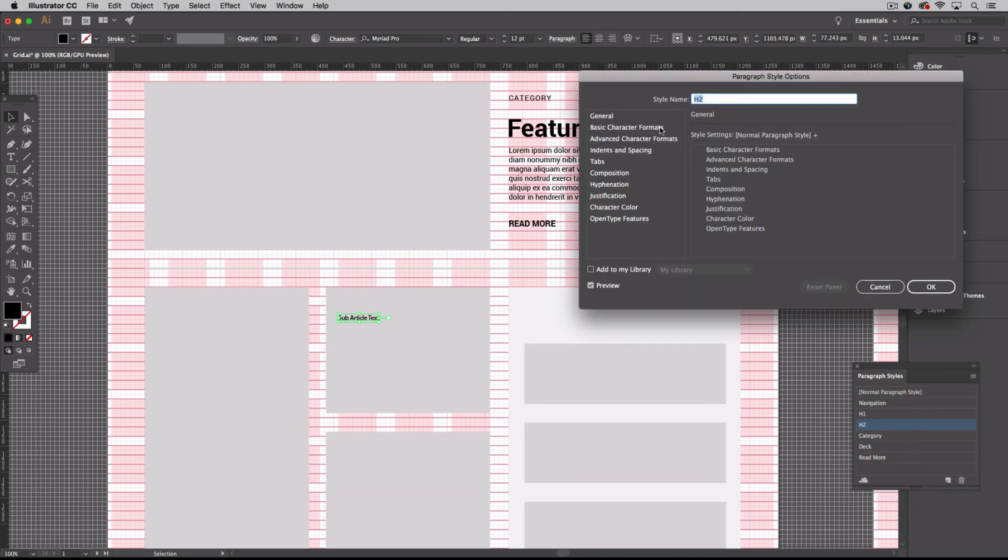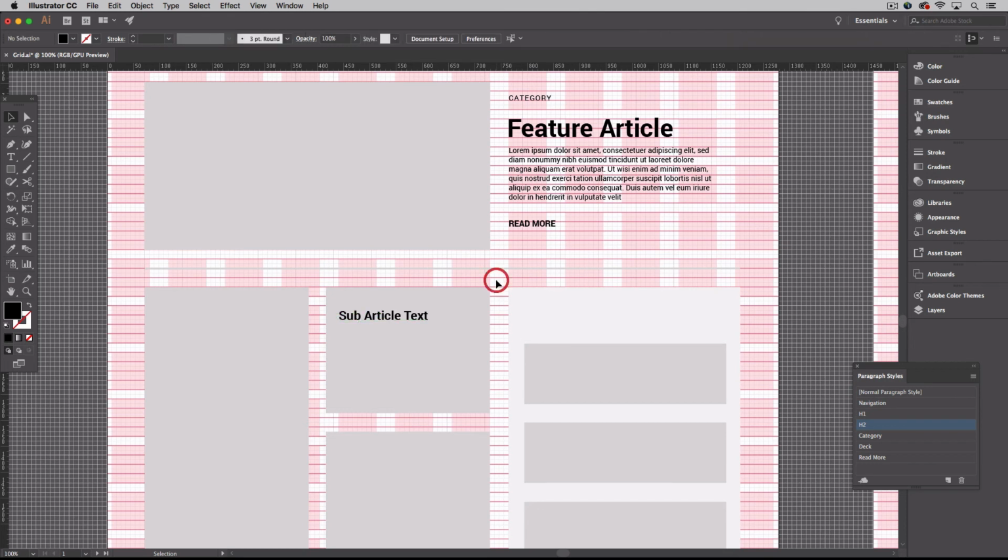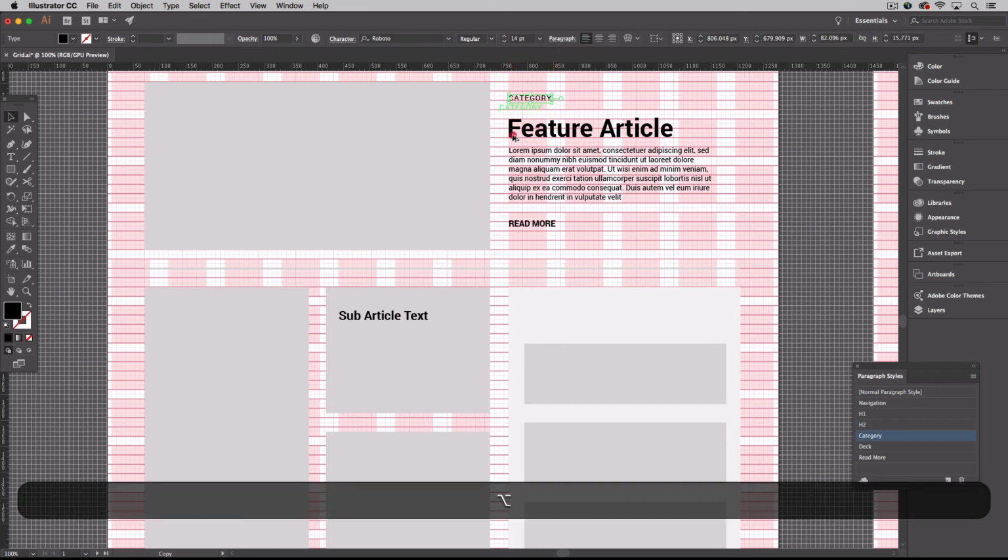Double click it. Go under basic character formats. Type in Roboto again. I'm going to work with the same bold. This time I'm going to set it at 24 point. And no applied styles like leading, tracking, or kerning, or case. Going to hit OK. Now you can create a new category header here, or you can just simply copy and paste that into place.